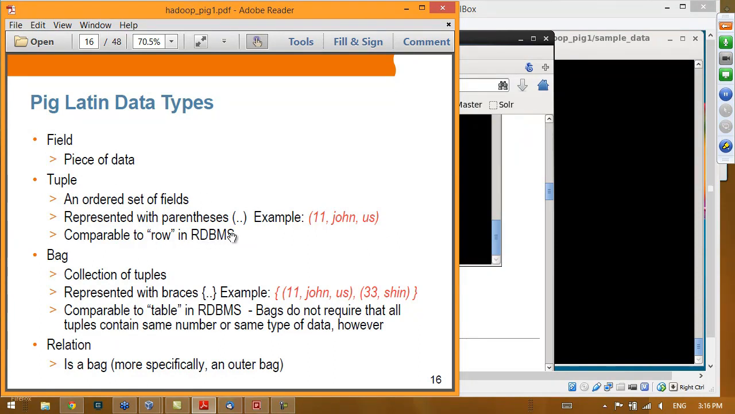The bag is a collection of tuples. The bag is represented with braces. In this case, this bag has two tuples. This is a tuple, this is a tuple. You can think of a bag as a table in the relational database. Of course, bags do not require that all tuples contain the same number of data or the same type of data. There is no structure. A relation is a bag, more specifically an outer bag. You can think of a relation as a kind of bag, and I'm going to explain the difference between outer bag and inner bag in the following slide.